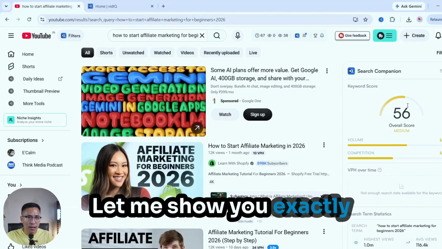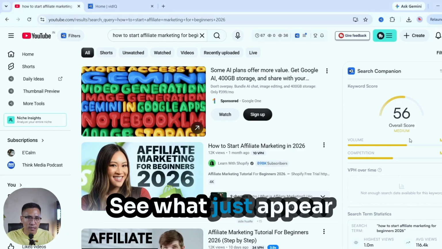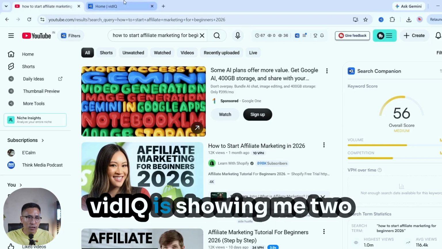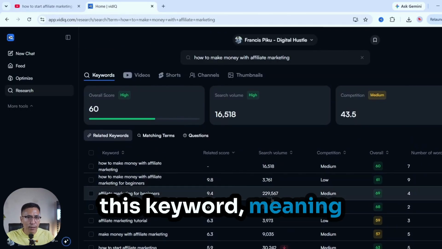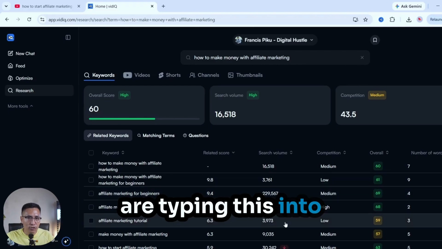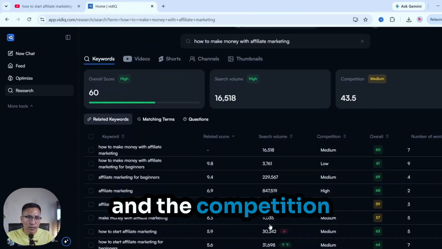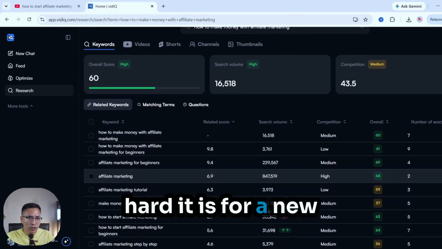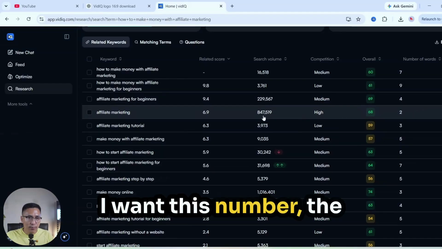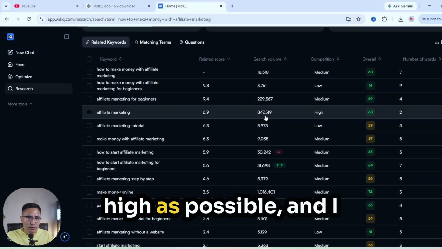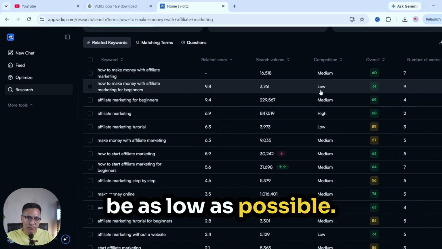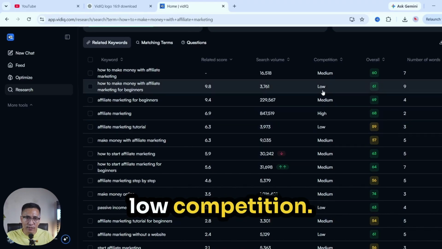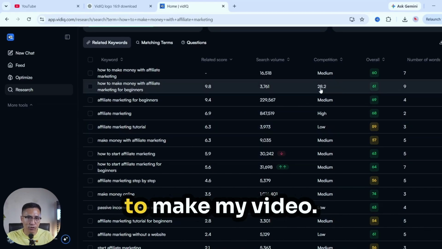Let me show you exactly what it looks like. See what just appeared on the side here. VidIQ is showing me 2 things at the same time. The search volume for this keyword, meaning how many real people are typing this into YouTube every month, and the competition score, meaning how hard it is for a new channel to rank for it. I want this number, the search volume, to be as high as possible, and I want this number, the competitive score, to be as low as possible. High search volume, low competition. That combination is the green light to make my video.